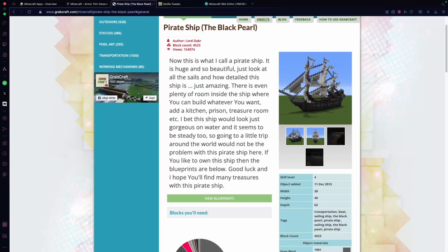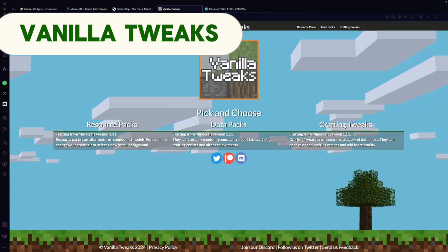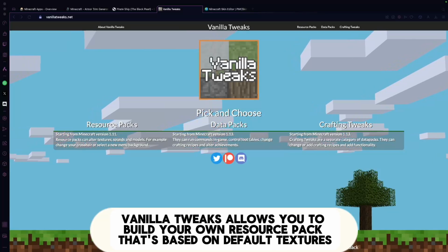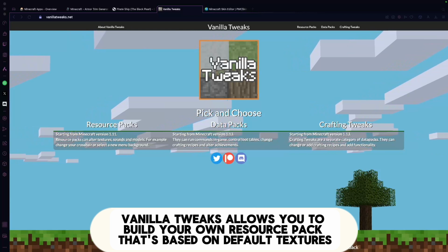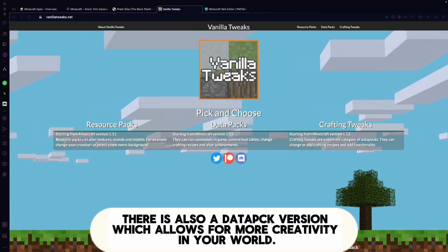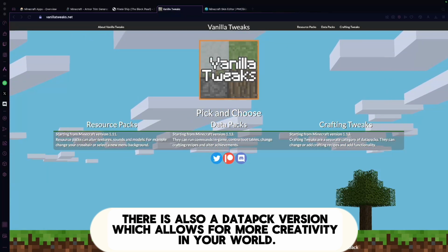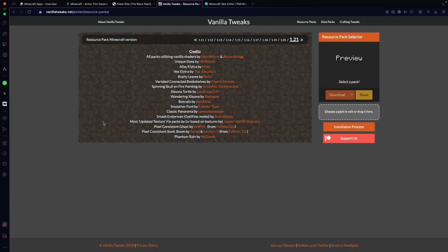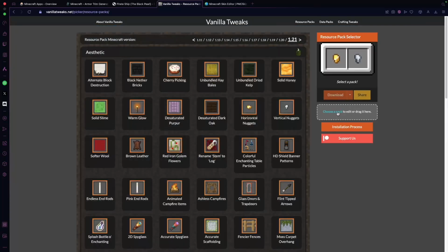And next up we have Vanilla Tweaks. Vanilla Tweaks allows you to build your own resource packs that are based on the default textures. There's also a data pack version, which allows for more creativity in your world. For example, I can go into the resource packs and make my own pack and it will just download here.